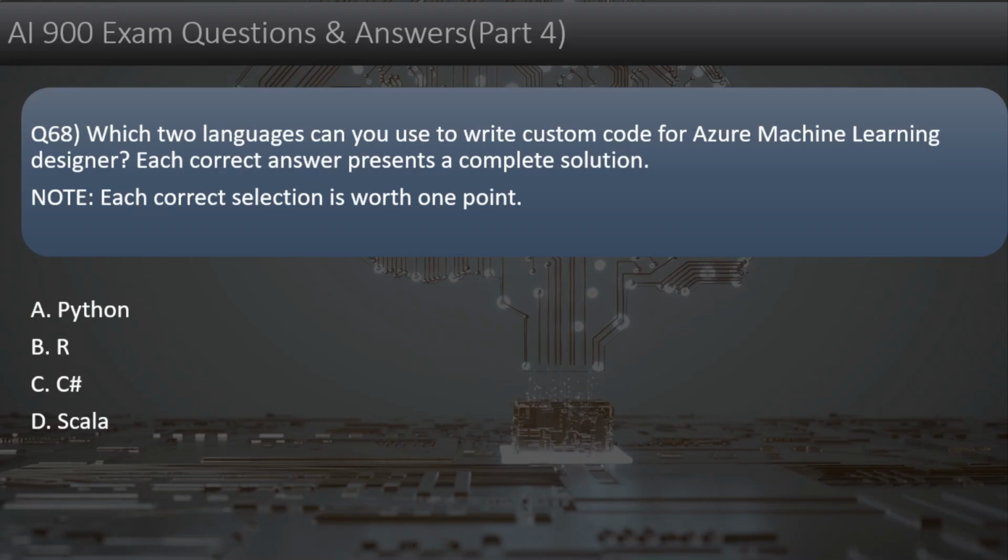Question 68. Which two languages can you use to write custom code for Azure Machine Learning Designer? Option A. Python. Option B. R. Option C. C++. Option D. Scala. The correct answer is option A, Python, and option B, R.